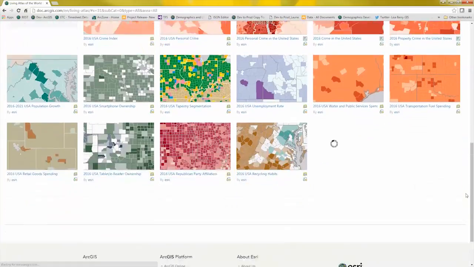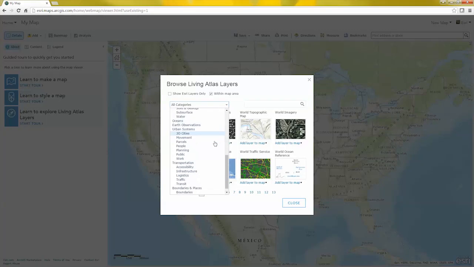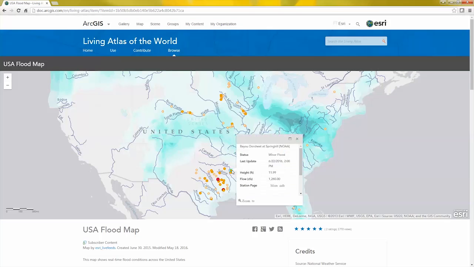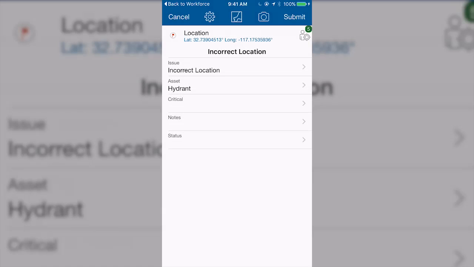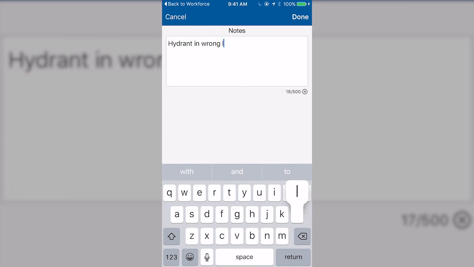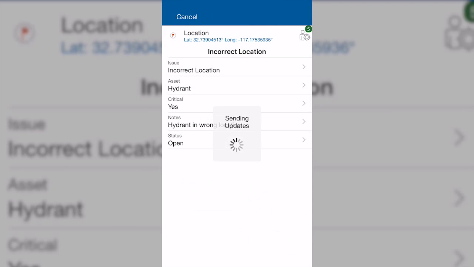The Living Atlas is the largest authoritative collection of ArcGIS Online content in the world. You can use it throughout the platform to do your analysis, and you don't need to go hunt for your own data. Exciting new capabilities to the Collector for ArcGIS app. You'll be able to connect your smartphone or tablet device to an external GPS receiver and map data up to a centimeter level of accuracy.